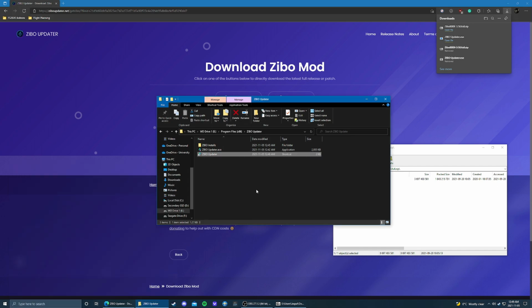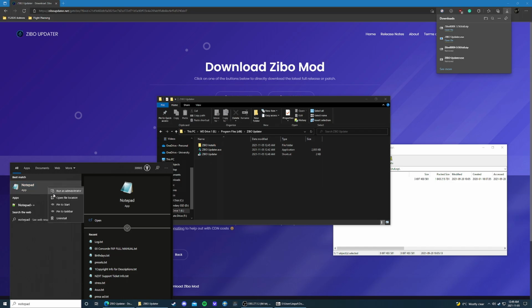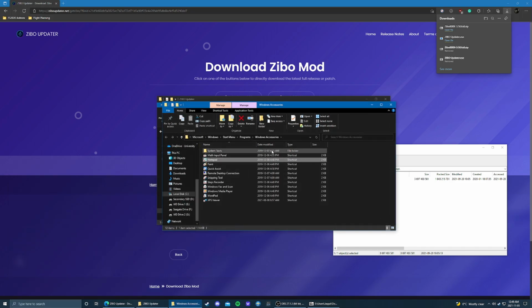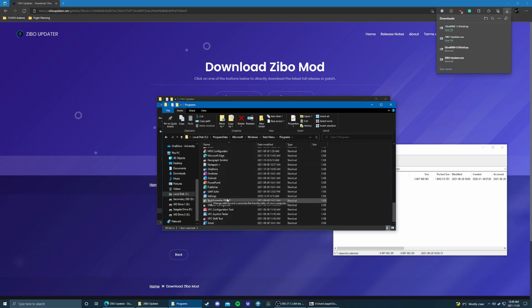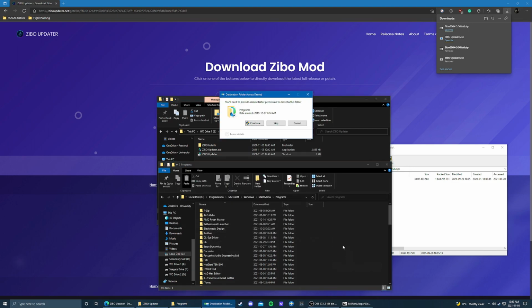So what you can do instead is find any old application that has a shortcut. So for example, I like to use Notepad. Just right click that, open file location. You'll find all of these things here. You're gonna go back to the subfolder of programs, and over here, all the different programs that you have on your computer. What you're gonna go ahead and do is right click this shortcut, cut it, and then paste it into here.